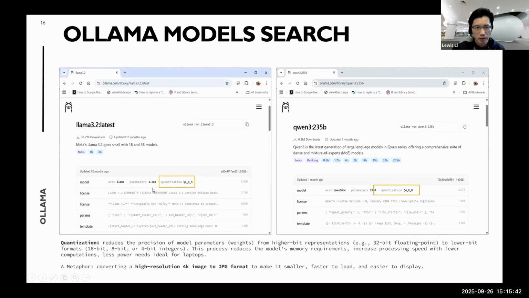And I already explained what is meant by quantization. There is a definition here, so you can go into this definition later on. Actually, it's to downsize the model so that the model can be run on your local machine.